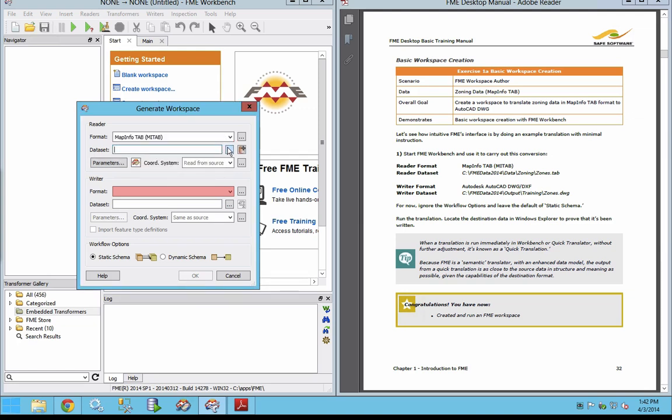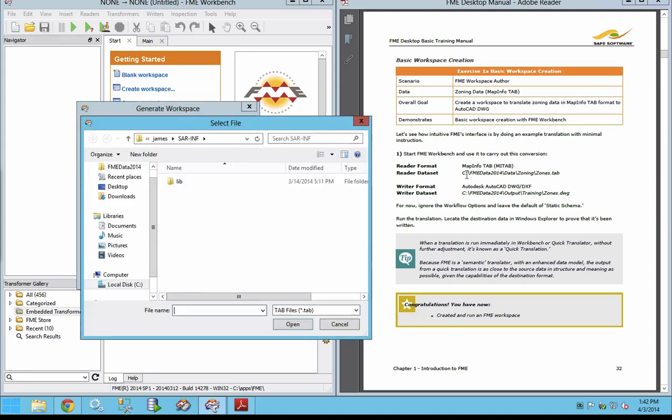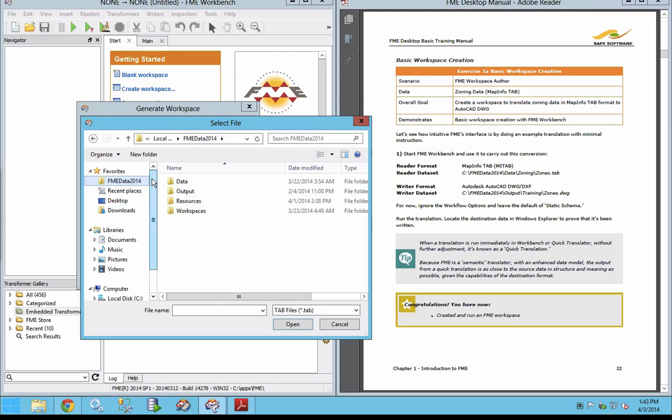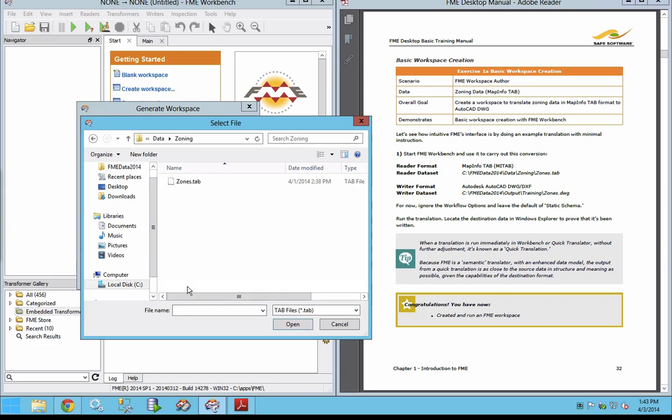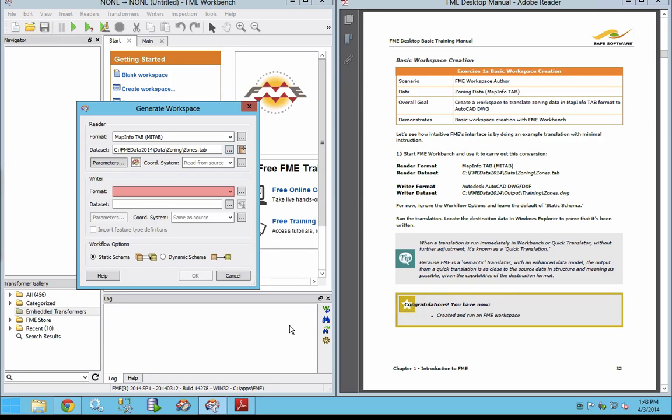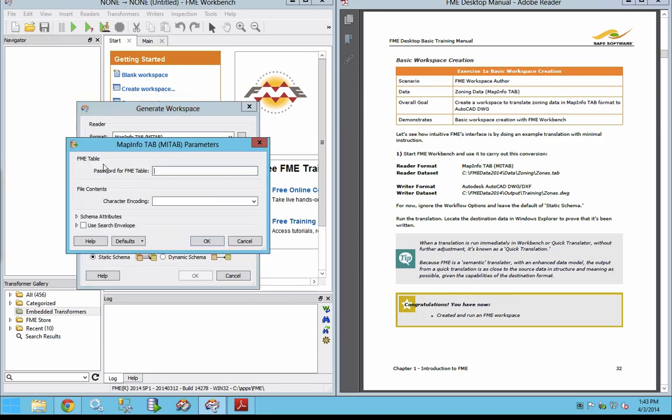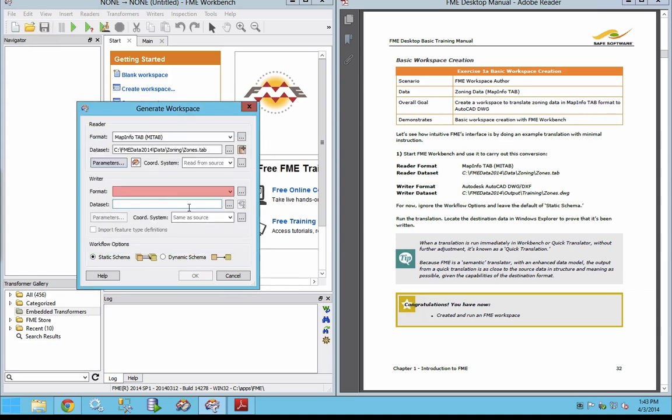For the data set, we'll click the three-dot button and locate our data set, which is in C:\FMEData2014\Data\Zoning\zones.tab file. On my computer, I have a shortcut to C:\FMEData2014, then Data, Zoning, and I have my zones.tab file. It's a good idea to get into the habit of checking your reader and writer parameters. For the most part today, there won't be much to check. We'll leave the rest of this alone. We'll be talking about it later.